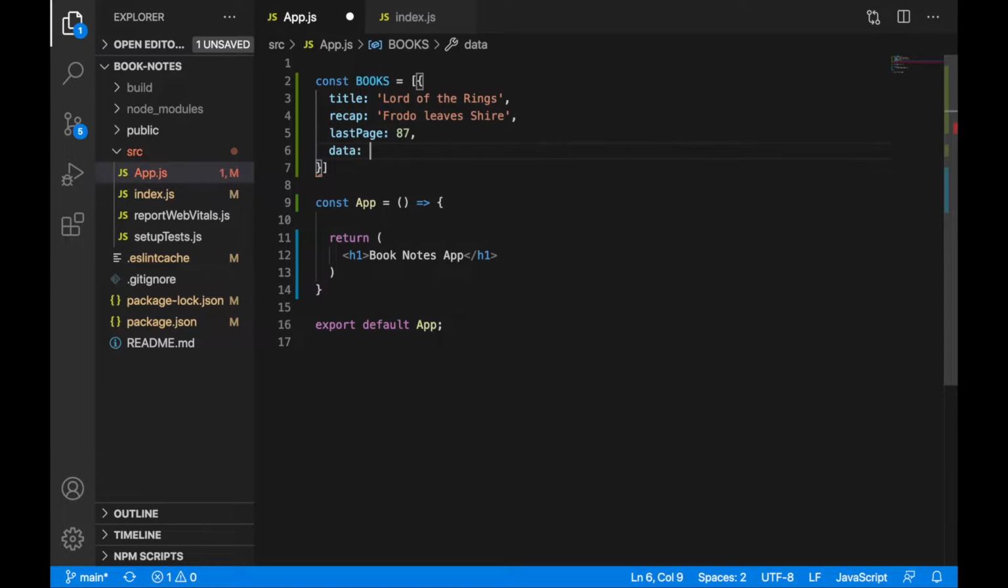So date, all right, and you can simply use the function new Date. You will create a new instance of a date. Okay, Date is available globally in JavaScript in the browser, so you can use it here. Okay, this will be the first book, perfect.